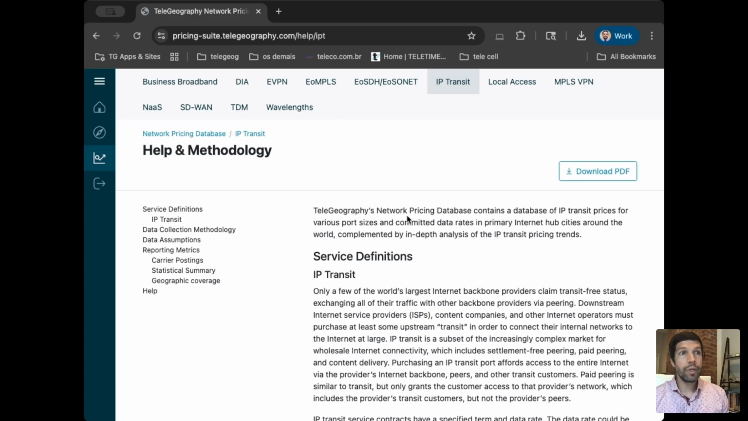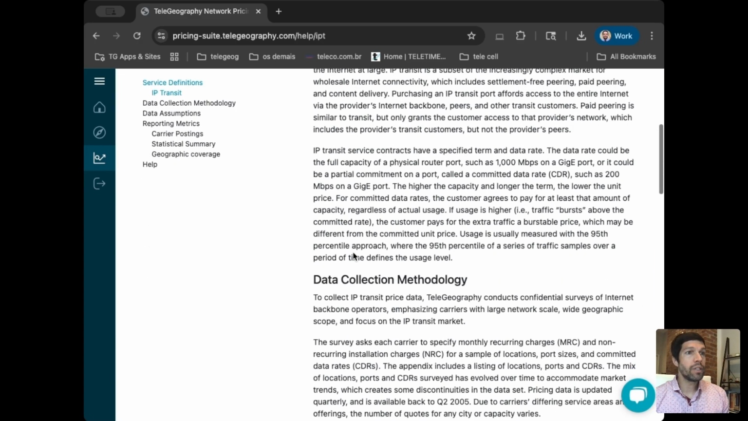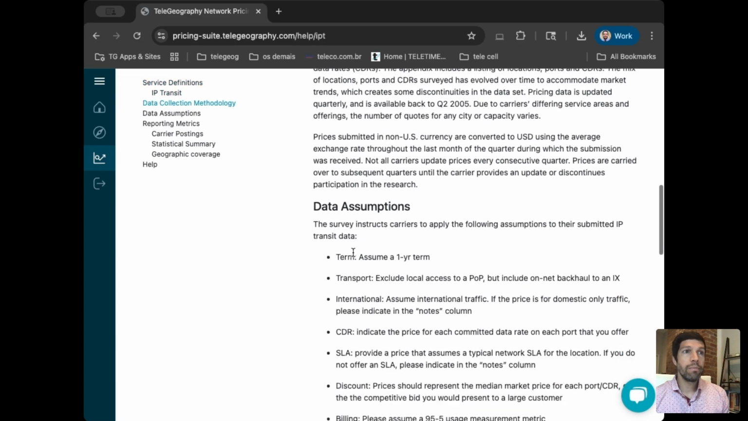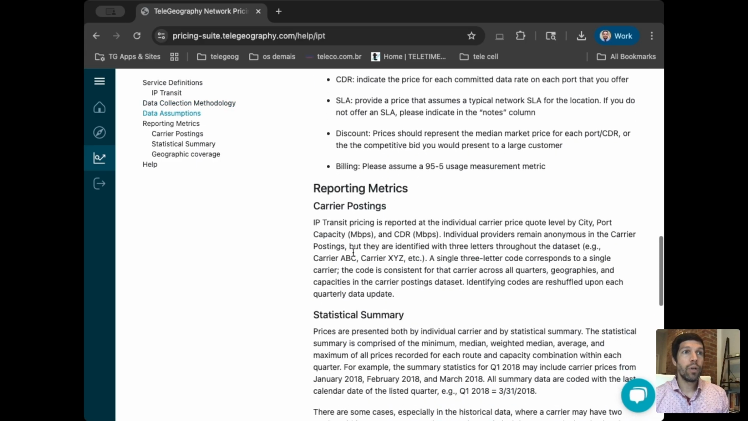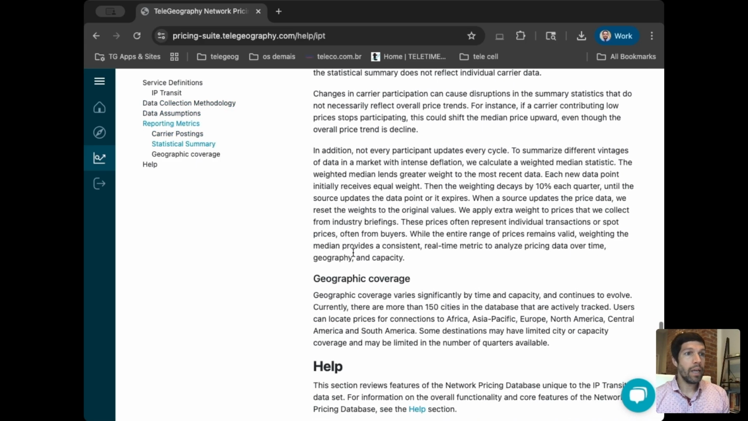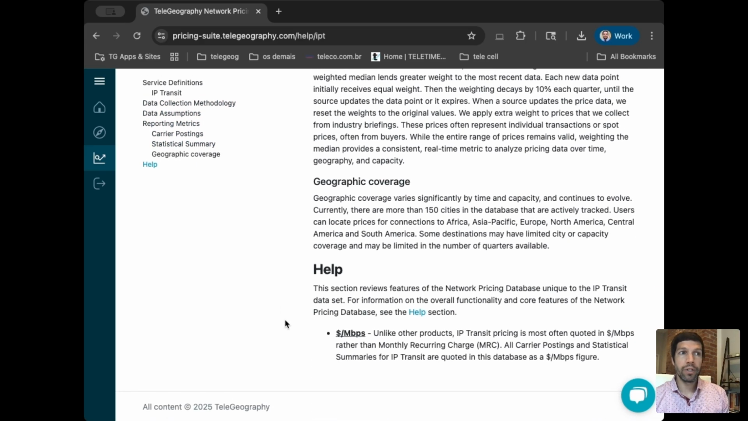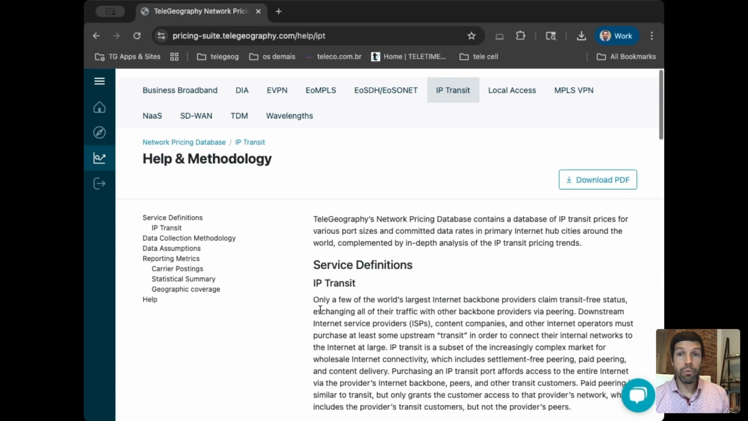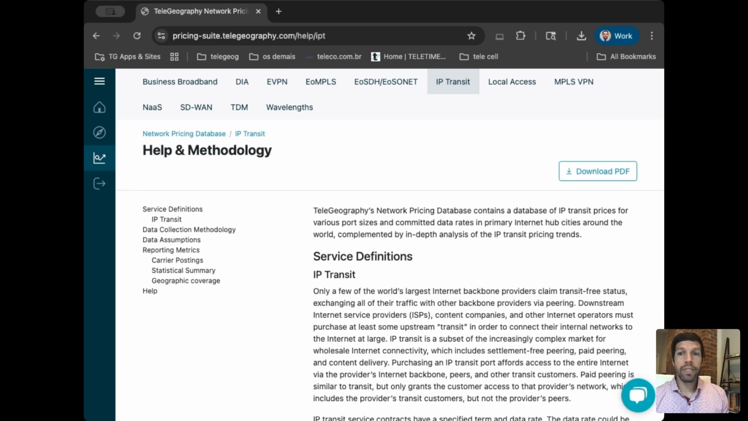This is the page where you can find service definitions, data collection methodology, data assumptions, reporting metrics, and help with some further definitions. As you can read here, our IP transit pricing data comes from surveys of IP transit providers. We also confirm prices with buyers in the market and update our database every fiscal quarter. There are over 150 cities we track for IP transit pricing, with a special focus on international connectivity hubs.